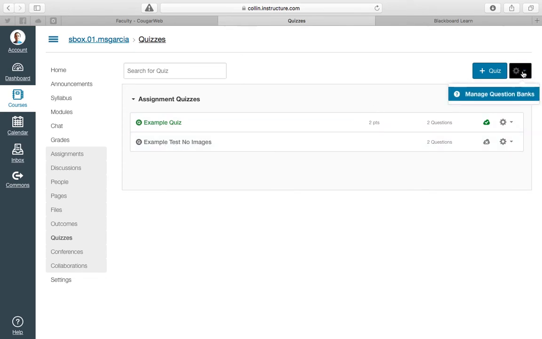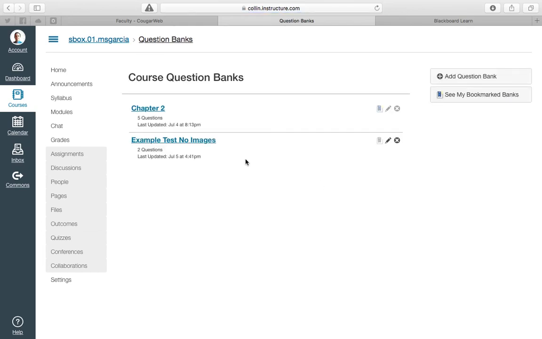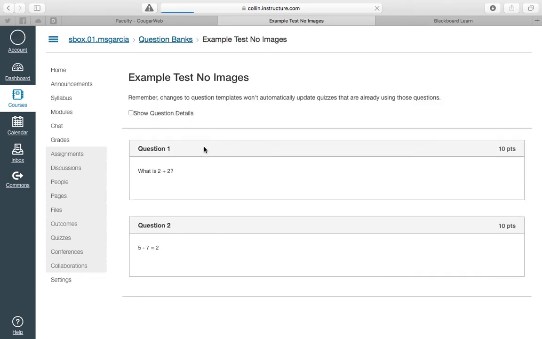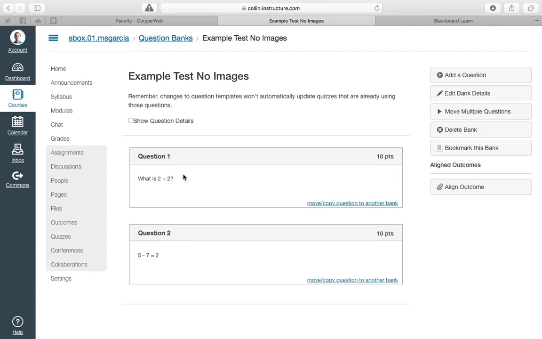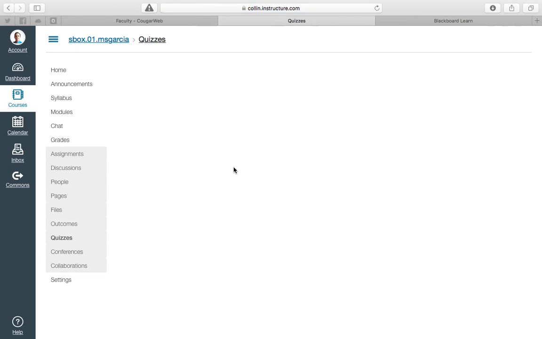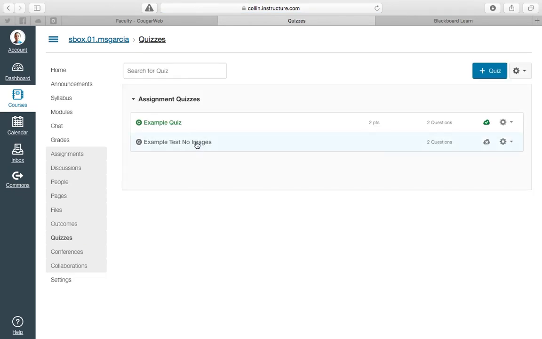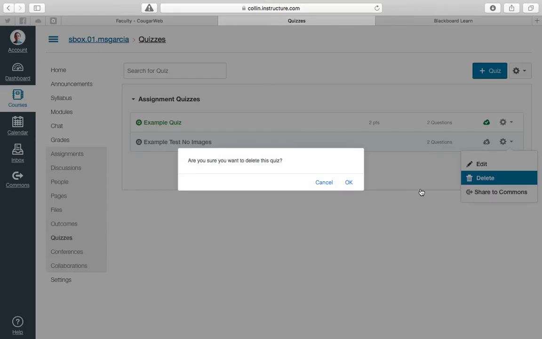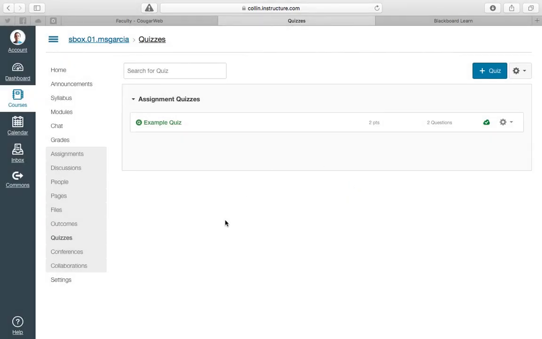And I can also find that question bank by clicking on the cog up here from the Quizzes panel and choosing Manage Question Banks. So here is my example test, no images, and when I click on that, I will be able to see those questions. There they are. Awesome. So if I want to just make that into a quiz on its own, then here it is. It's already a quiz. I'm going to delete it because I don't want to actually use it as a quiz. I would just want to implement those questions into other quizzes.